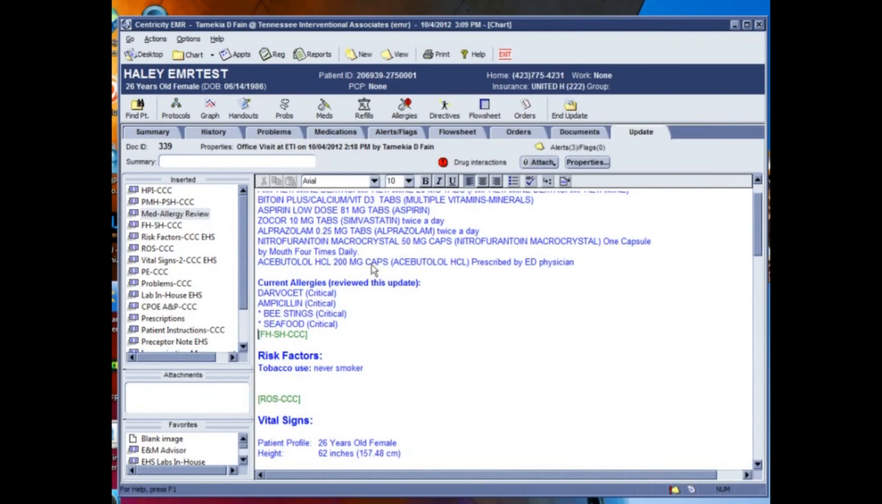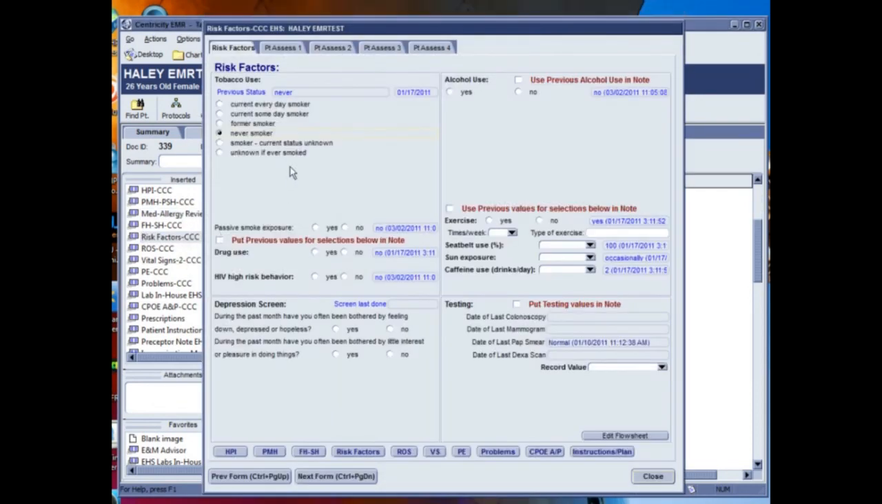So next we'll move on to the risk factors, which houses the smoking status. So here I can see that I have a previous status of never, because in my example my patient has never smoked. Although this data was collected on January 17th, 2011, if my patient still has never smoked, I want to select this option each and every visit. So that's very important to know that each and every visit you'll need to select never smoker, or again, never smoked.